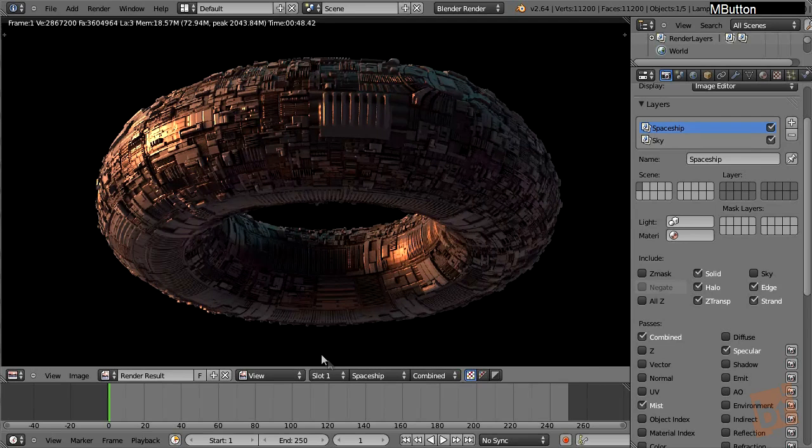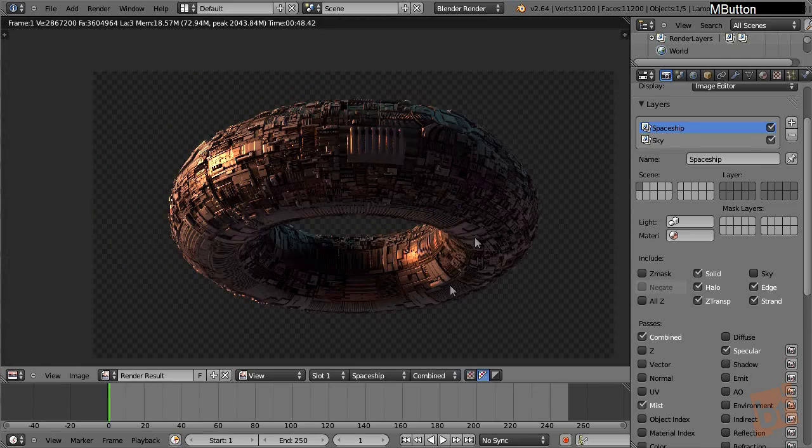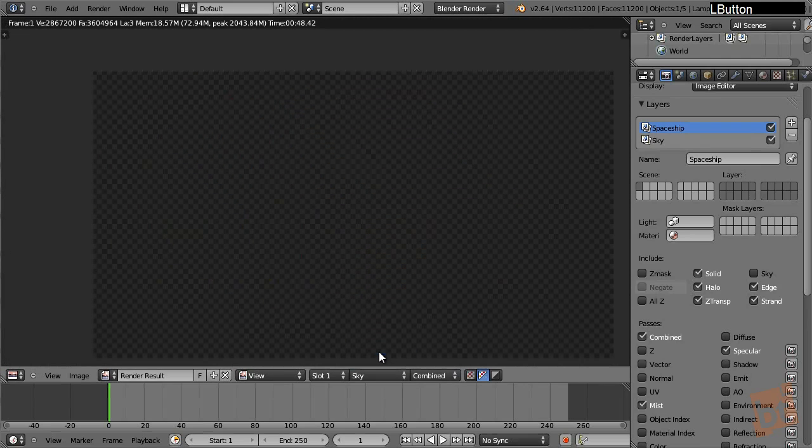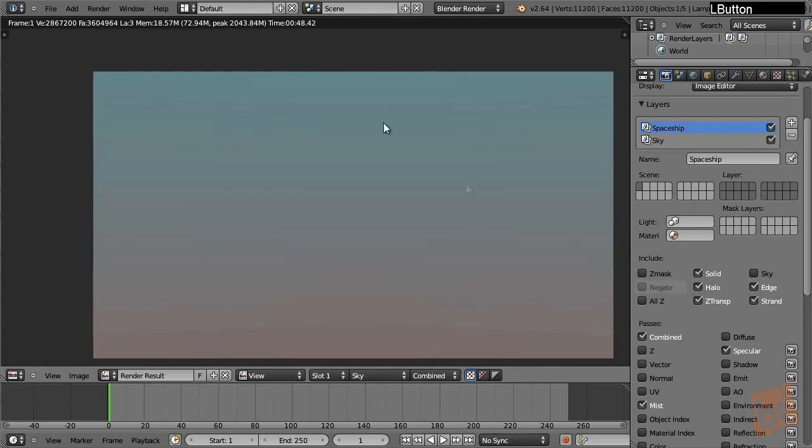Okay, so here we have the spaceship. As you can see, only the spaceship has been rendered, the rest is completely transparent. And on the other hand, we have the sky, only the sky. So now we can use the mist effect to include the spaceship as we want over the sky, right, and fuse them together independently, right?